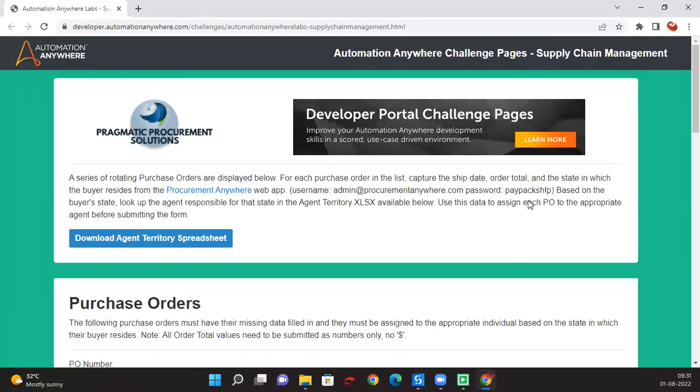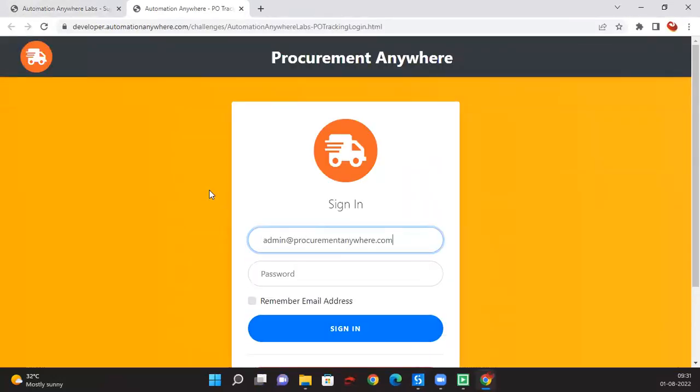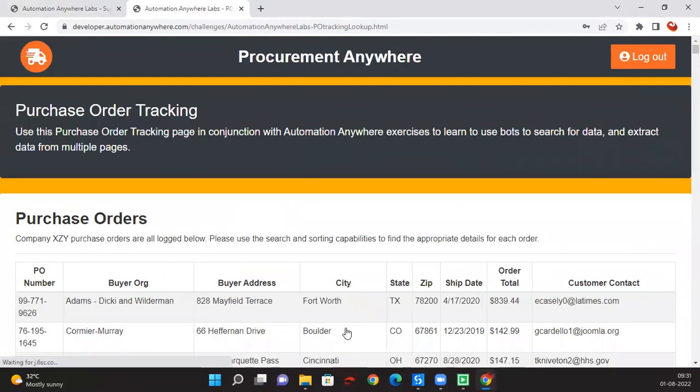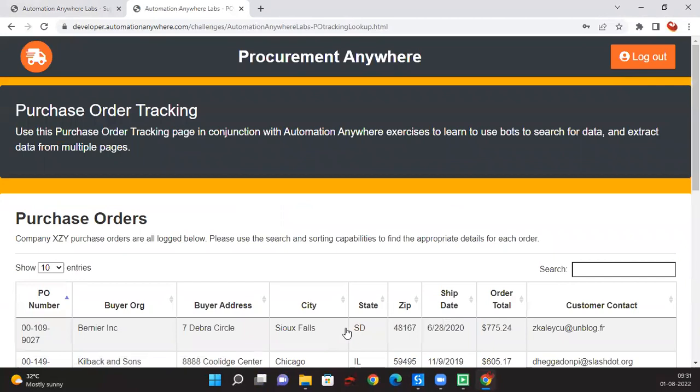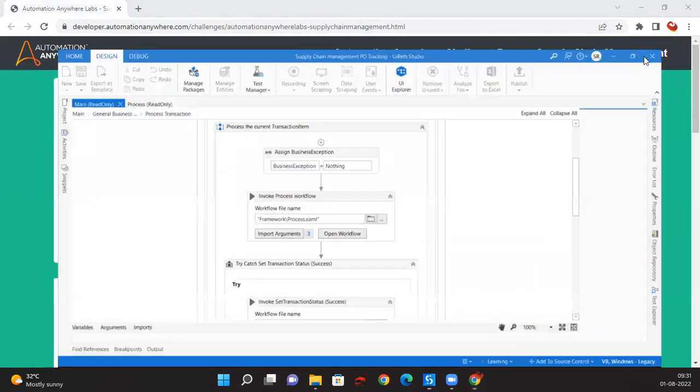So it is trying to download the agent sheet with the help of HTTP request, and it is capturing the username and password as well. And now it clicked on to go to the procurement anywhere, and it started logging into that application. And now what it will do is it will write all the details in the logs. We are not using the logs, right? So that is fine. In case it is not giving any error, then that will be great.